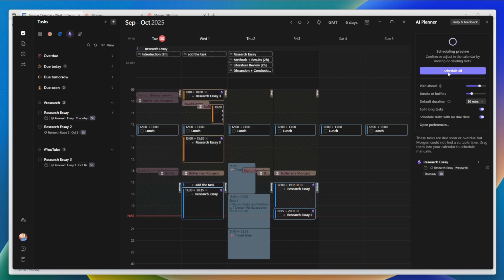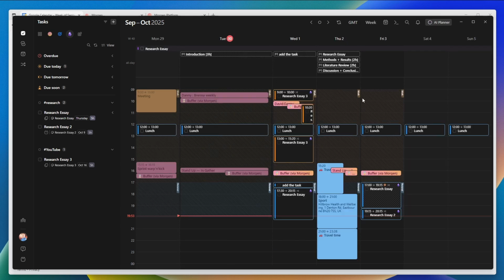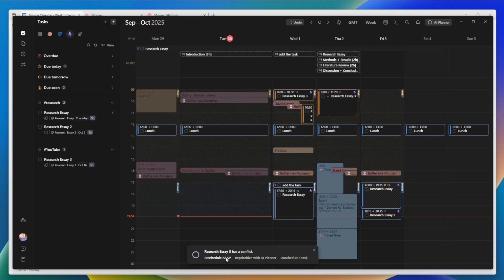Now I can push schedule all, and my week's been scheduled. I haven't had to think about anything, it's been scheduled where I want it to be put. The only thing that can now get in the way is if an event comes in. So, oh no, an event has been blocked. Something's come in, what does Morgan do? It tells me, hey, you've got a conflict, what do you want to do with it? Reschedule this as soon as possible. It will throw it to tomorrow because that's the next available slot.